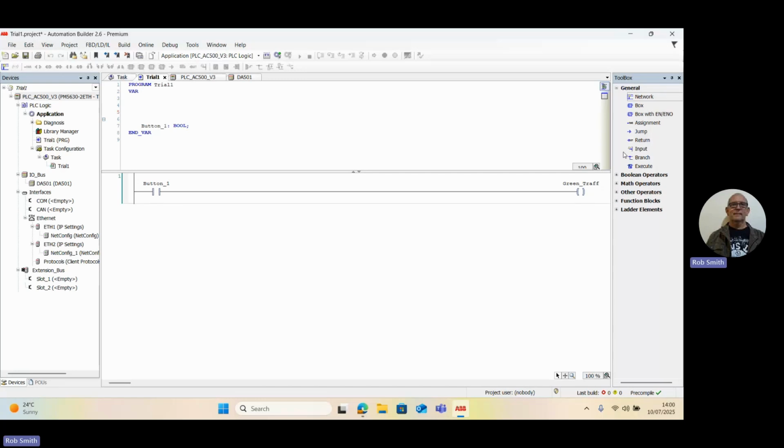So we've created our program, we've simulated it, and we've downloaded, and everything seems okay. So we're happy with the program. Now I want to create the HMI screen so I can control the light from there. So first thing I need to do, this is on another piece of software.